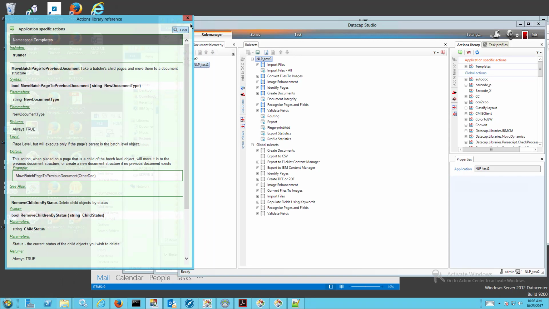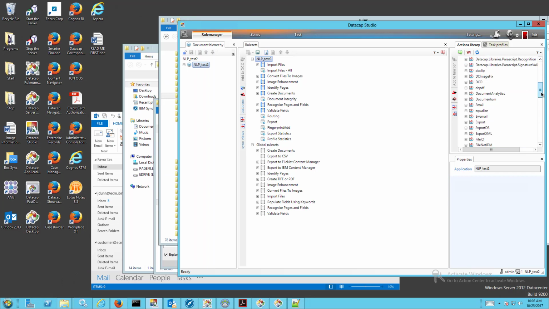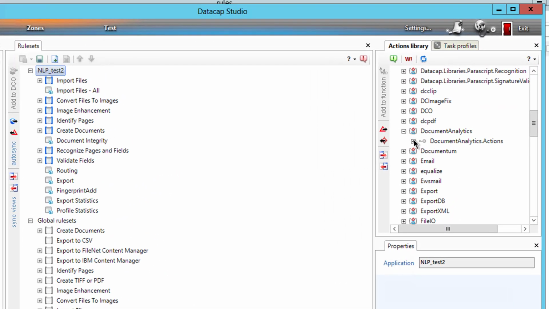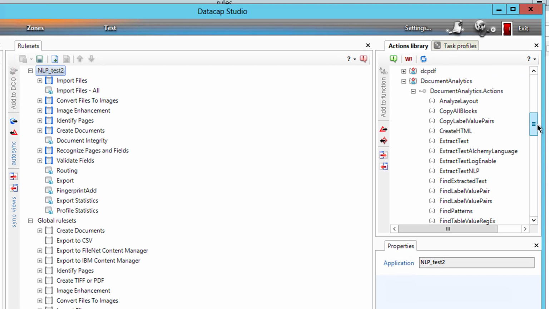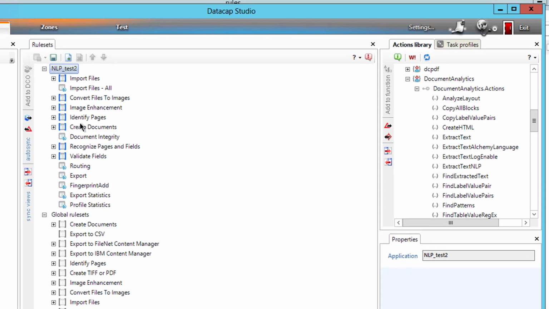But the next step is to look at, again, this document analytics, analyze layout. So we're going to have to do the analyze layout the same way that we did the Alchemy stuff, which has been a while since I've done that. So I'm going to muddle through that as well.